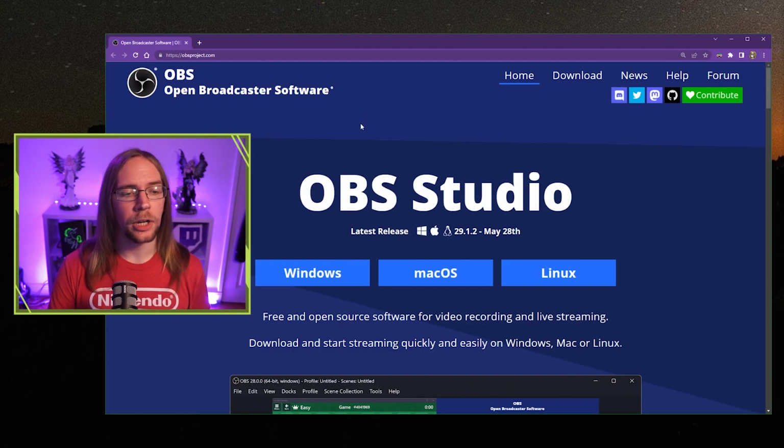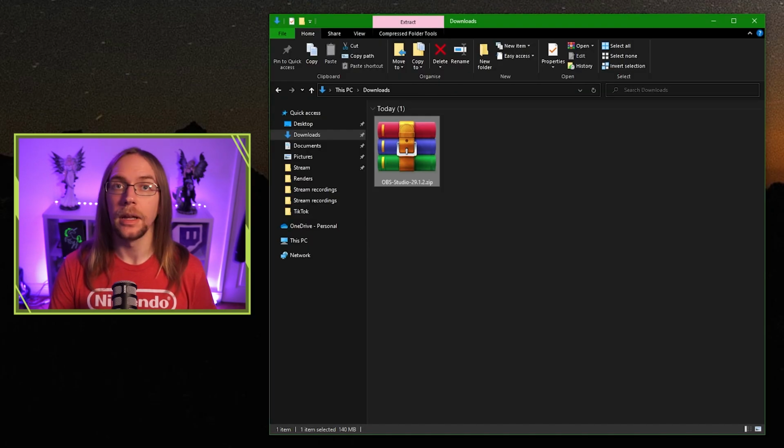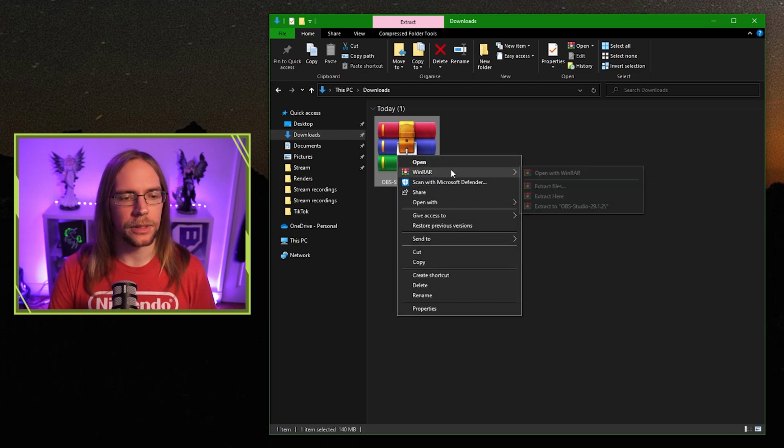Once you're on the website, we're going to go over to the download button in the top right-hand corner, give it a click, and then we're going to scroll down and click download zip. Once that's downloaded, we're going to extract the zip into our current location. Of course, you can place this wherever you want, but for the purposes of this tutorial, I'm just going to extract it here in the folder.